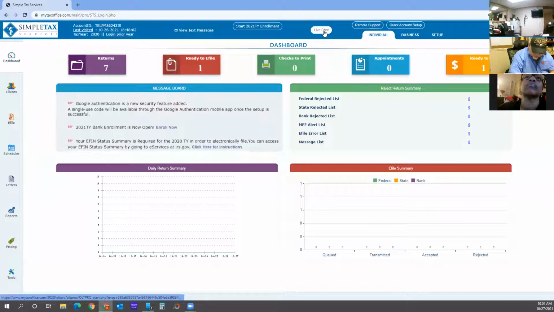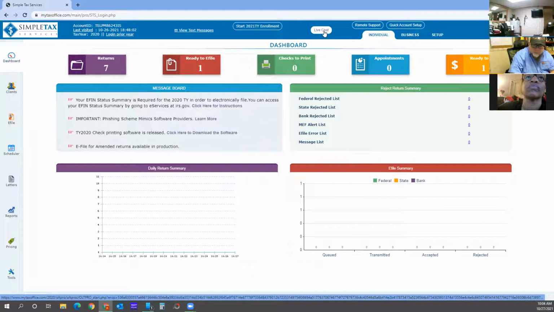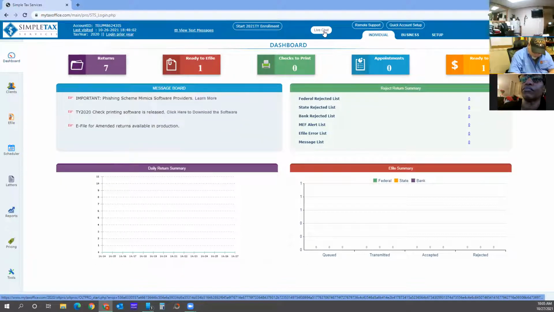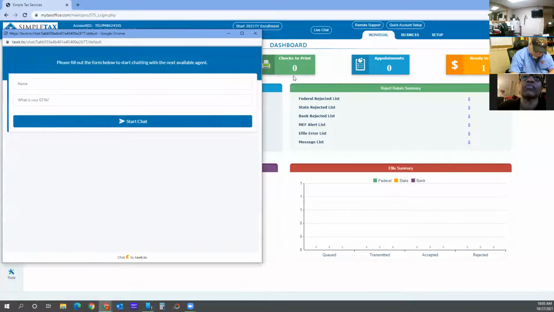We also have live chat, so you can chat with customer support directly from inside of the software. Now, if you click live chat, it will open a live chat button, and you enter your name and your EFIN, and you start chatting with someone in customer support for SimpleTax.